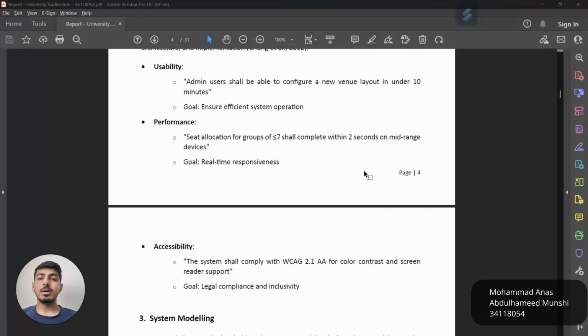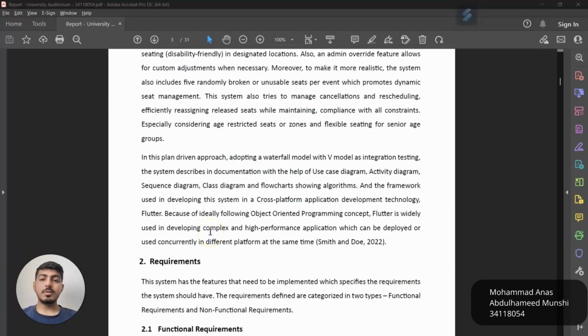And to enhance the system, I also integrated non-functional requirements like usability, performance, and accessibility, so it stands up to user expectations. In this plan-driven approach, I adopted the waterfall model with a little bit of the V model, with integration testing and unit testing as the main part for testing. The system is documented with the help of different UML diagrams: use case diagrams, activity diagrams, sequence diagrams, class diagrams, and flowcharts to show how the algorithms work. Also, the framework, as I mentioned before, is Flutter, a cross-platform framework which highly supports object-oriented programming and is widely used in developing complex and high-performance applications.